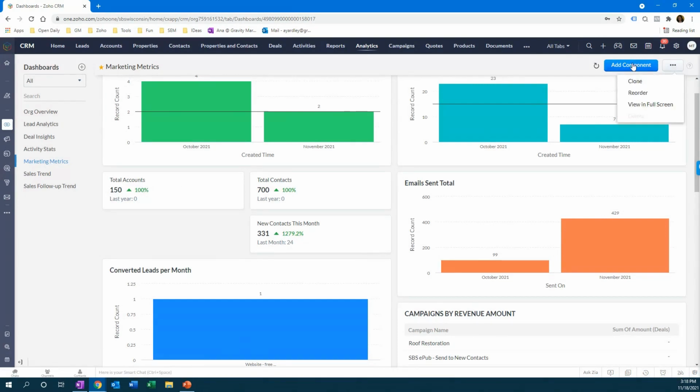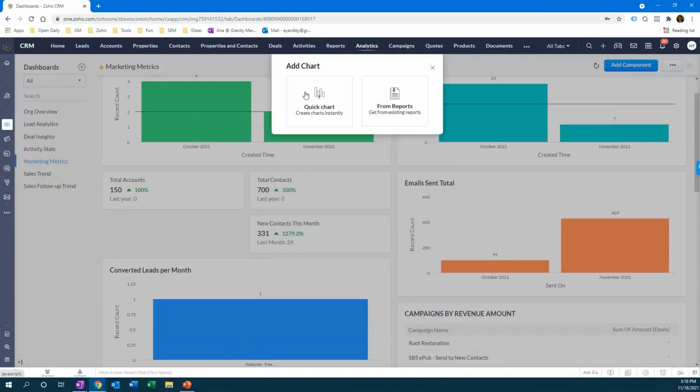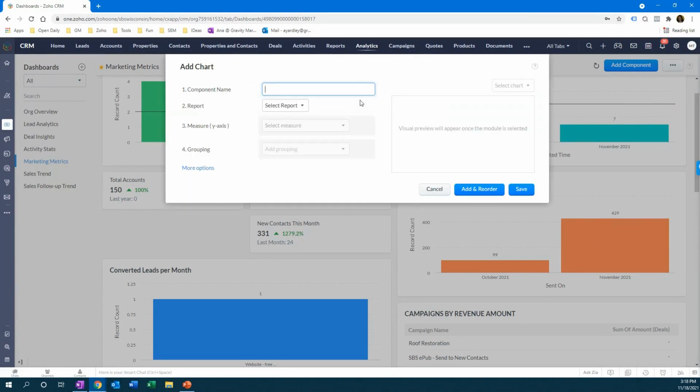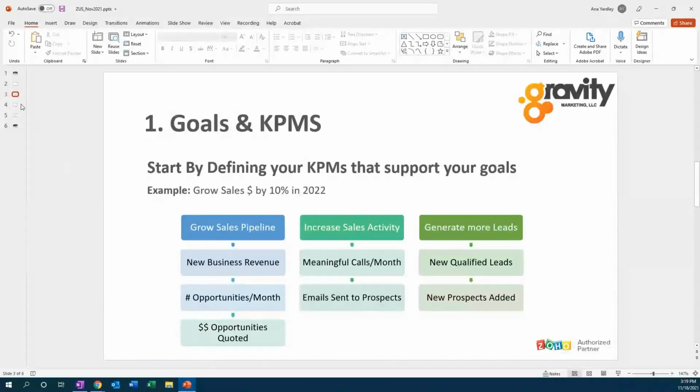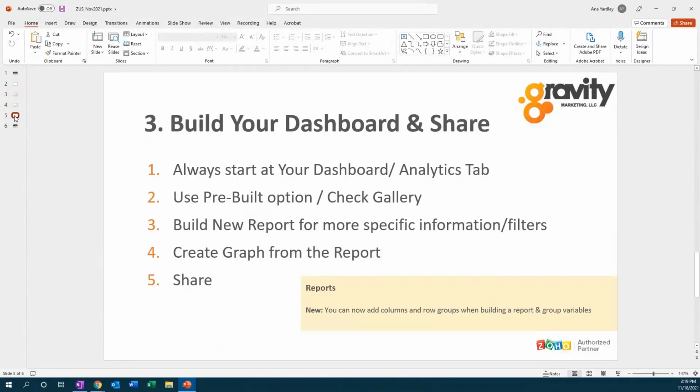So when you are adding the component, instead of a quick chart, because it wouldn't give me that detailed data, I have to go through a report. So the list of reports I have will show here. So for the report to show, you have to build it first. And this is a quick tip that I will share, and it's here.